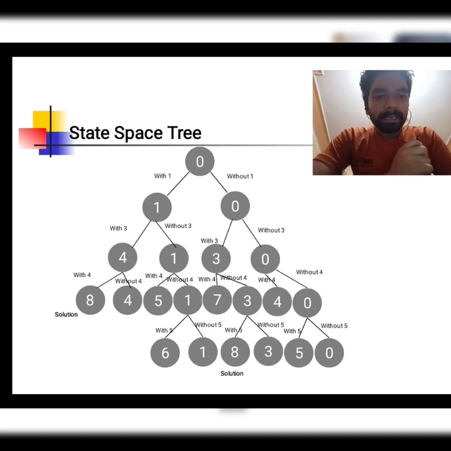Same in this node 7: 5 plus 7 is equal to 12. 12 is greater than 8, so no value is inserted in this node. In this node the value is 3, so add 5, 5 plus 3 is equal to 8. This is the second solution of the subset.